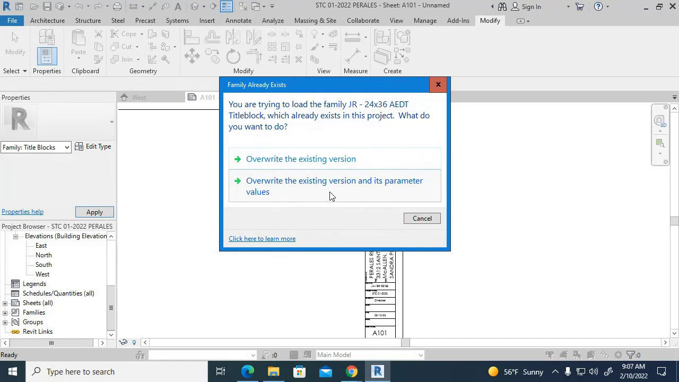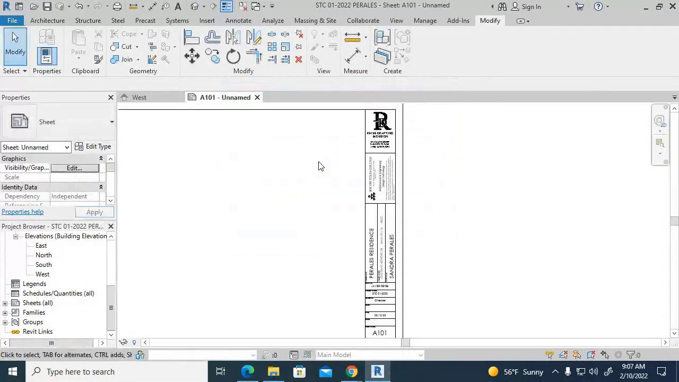Hey, this already exists. What do you want to do? Well, I want to override the existing version. 100% of the time, that's the button you're going to press. It's very rare when you press the bottom one. If you press the bottom one, the parameter values are going to reset to defaults, and if you make changes, you don't want to do those changes again, right? So that's the button you're going to press, override existing.